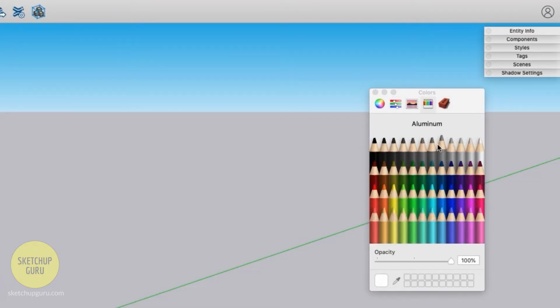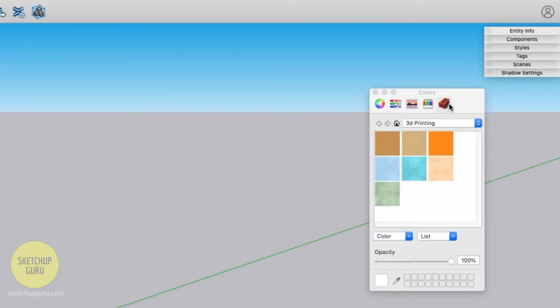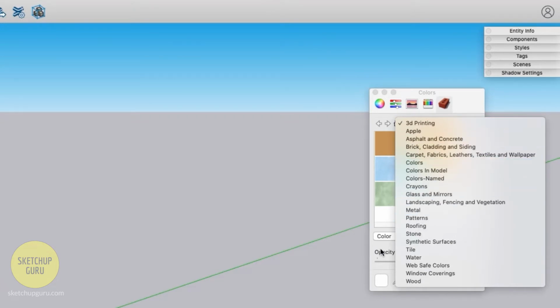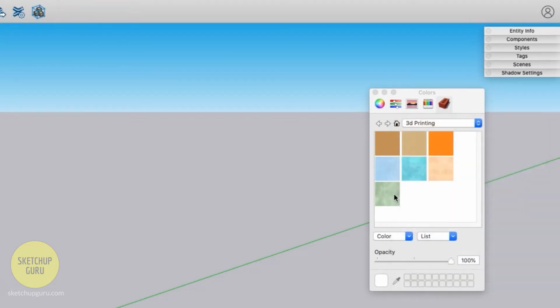So we have the colors tab, which contains various crayon colors, and you don't really find this in the material editor in the Windows version of SketchUp. So this is pretty cool for the Mac interface. We also have the brick icon here, which contains the main materials in your scene. SketchUp comes preloaded with a library which contains various materials from different categories.